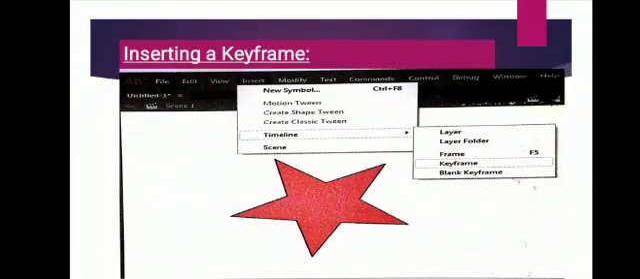Now next is how to insert a keyframe. In the starting I told you about frame and keyframe. So we will do animation by frame animation. We can create an image in every frame. See here in the diagram, one star is created. Now how to change it into a keyframe? Click on the insert tab, then timeline, and then select the keyframe option.